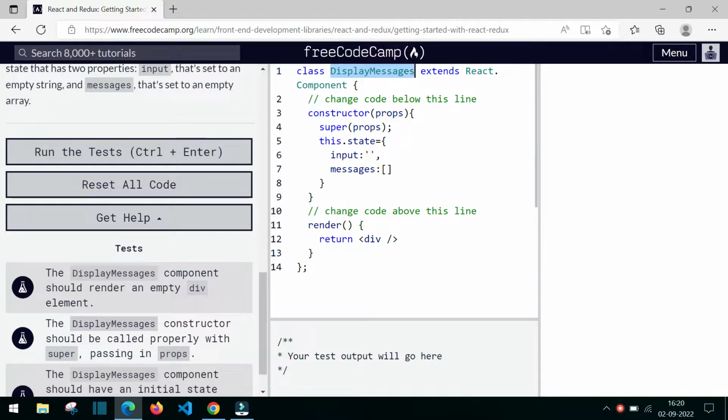DisplayMessages is a React component. It is a stateful component and it is also a class component. You can see the constructor here and we have created a state using this.state. We have two state properties: one is input and another one is messages. The input property is set with an empty string and messages is set with an empty array. And we have a render method here.